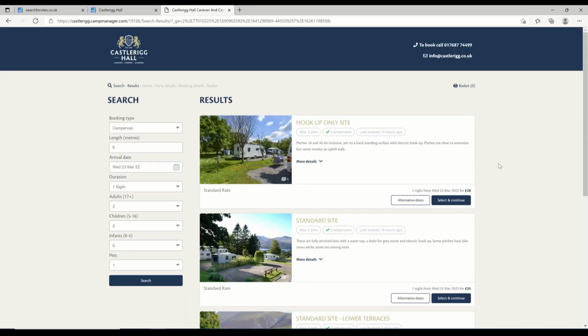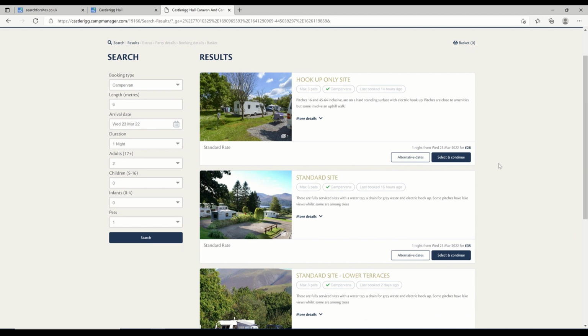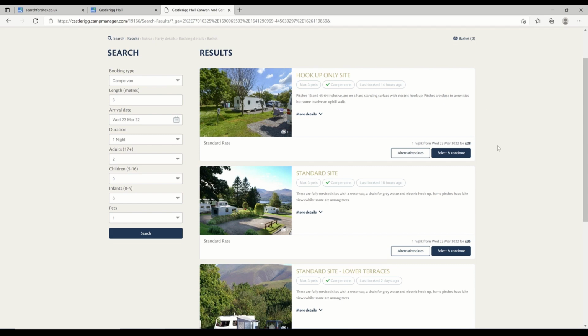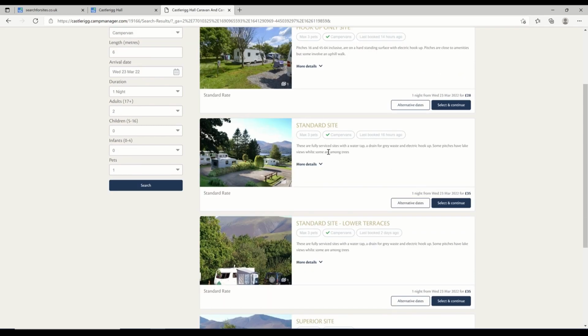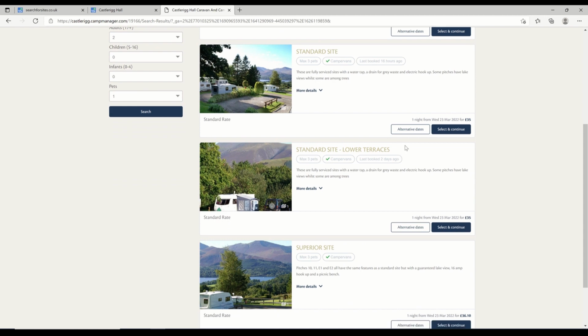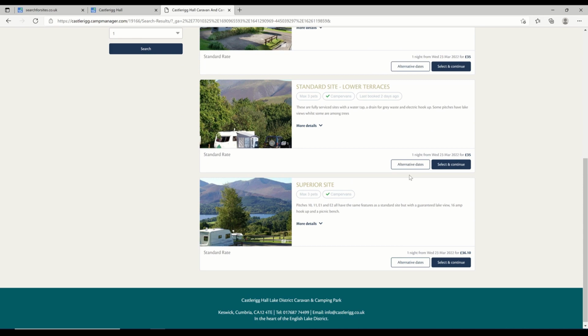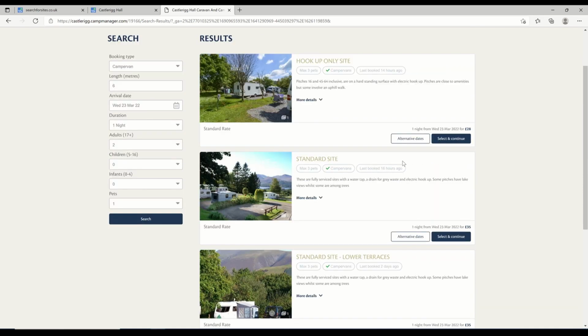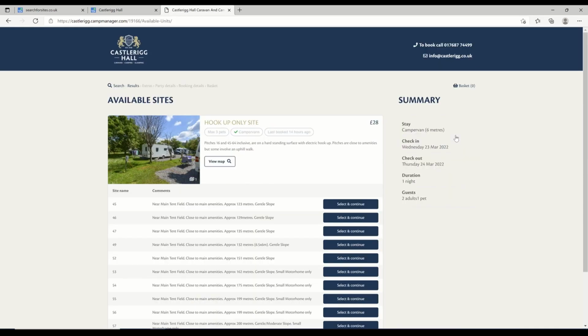And then after a few seconds it brings us back the details, and we've got a number of different options of pitches to choose from here. So we've got a hookup only, we've got a standard which comes with a water tap and grey waste, we've got another standard but a little bit lower down, and then we've got a superior. Let's just go for the hookup only.